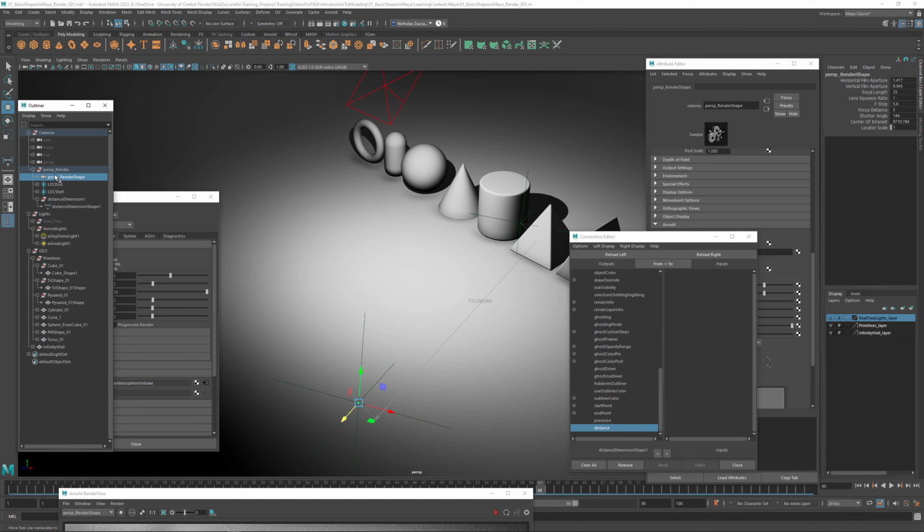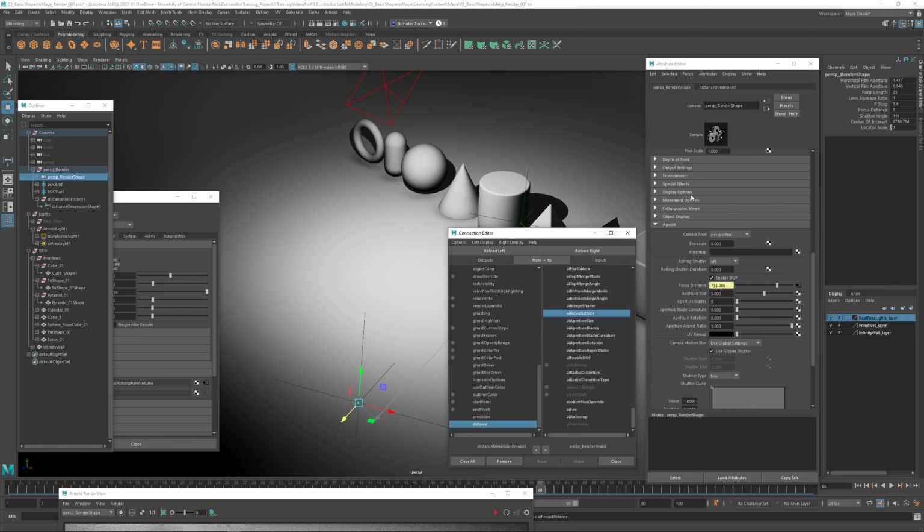So I'm going to go to the shape node of the camera and reload right. And then what I'm looking for, if we scroll down, is this AI focus distance. So we can just click that, and now this distance is tied to this AI focus distance. And if I go over here to my camera, you can see that there's now this yellowish orange color, and it means that there is some kind of connection going on there.